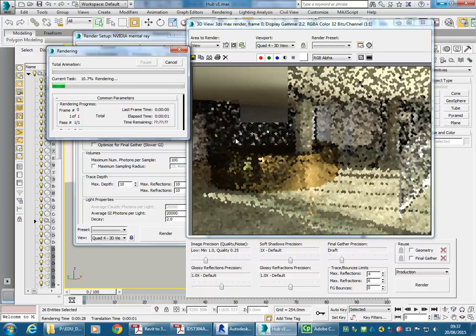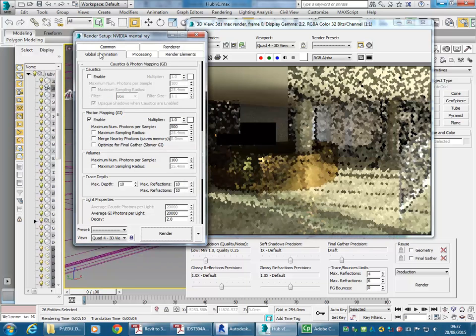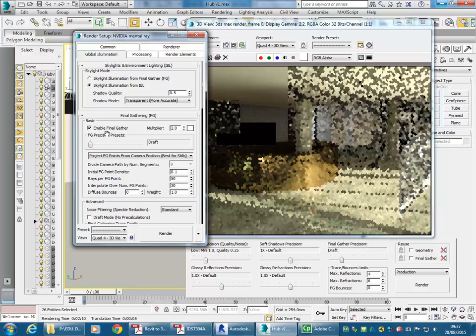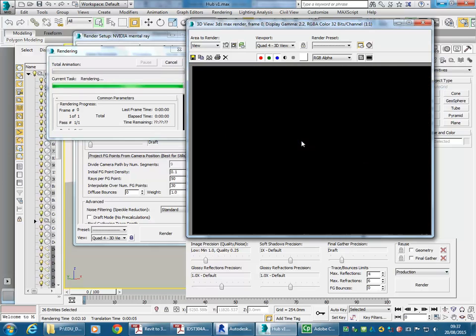Okay, so I know, having played around with this scene, that it does need more bounce light, so I'll cancel this. I won't wait for it to finish. And I will go into that global illumination panel again, and at the top, that final gather multiplier, I'll increase to 4. So double again. And then just hit render again.